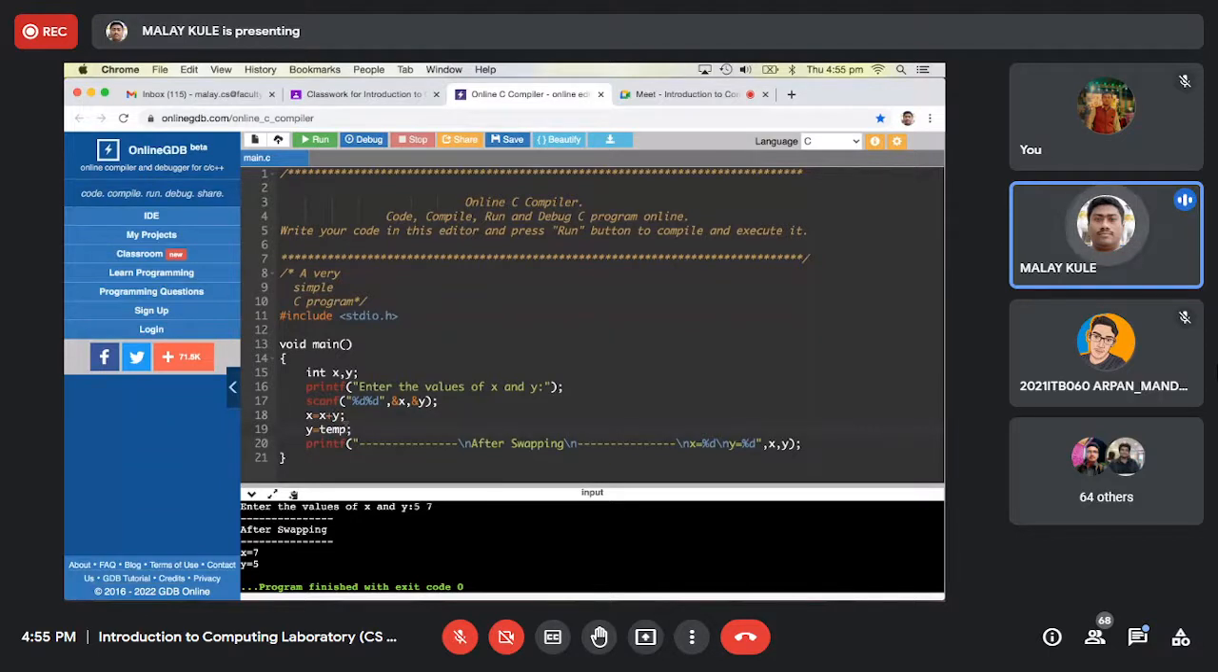Okay, then I will write x equals x plus y. Then say x equals 5, y equals 7. Then what will be the value of x here at this point of execution? It will be 12.